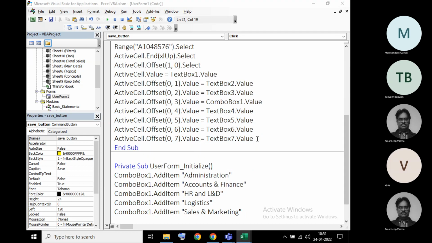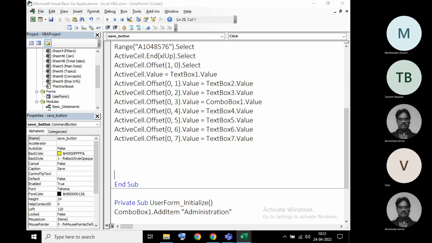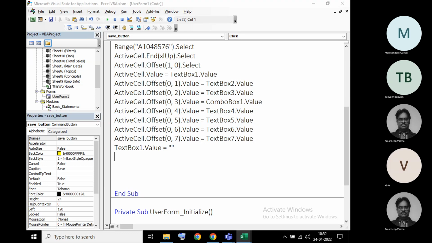Now once the data is saved in the Excel sheet, I no longer require it on the user form. So I need to clear the user form before the next entry is done. For clearing it, it is very simple. You just write TextBox1 dot value equals two double quotes, so that the previous value will be cleared. Okay, and then just copy paste it.